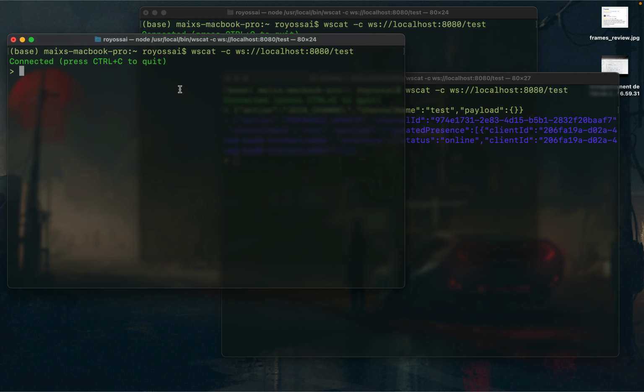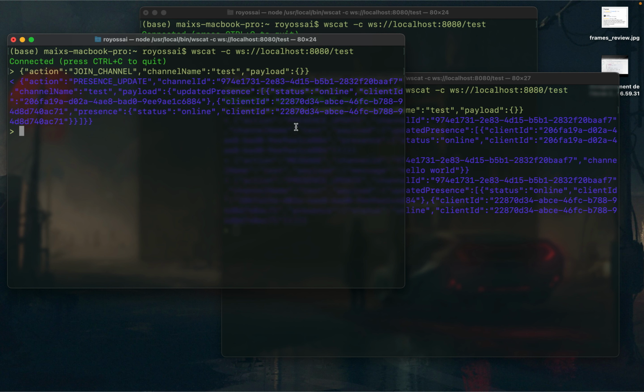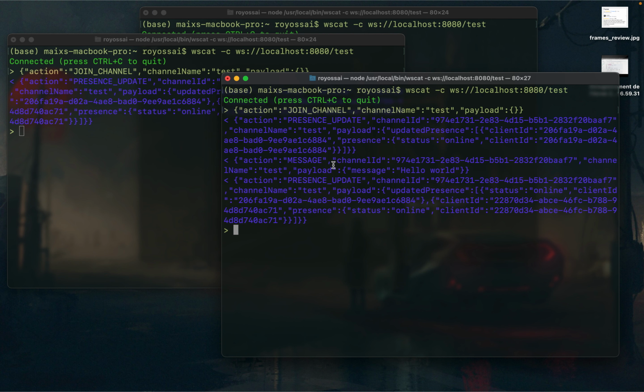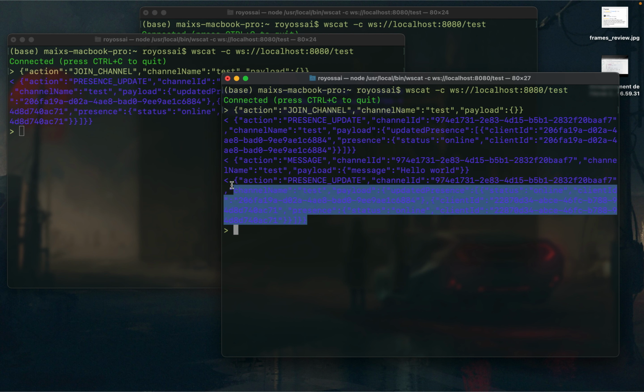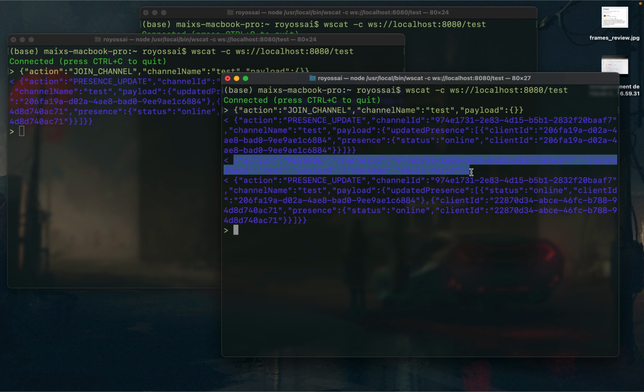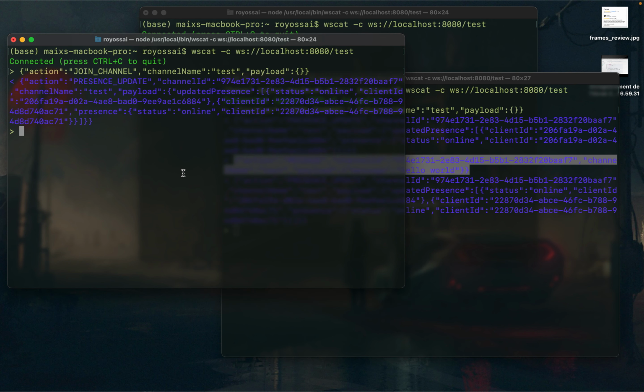Now, if a new channel joins the same room, you will both be updated on the new state of the channel's presence. As you can see here, this one gets information like, yes, there are two people in this room, and these are their IDs, and this one gets, somebody new has joined. But notice that this one also gets the hello world message. The reason the other did not get it is because when this message was sent, he hadn't yet joined the room. He was just attempting to join.